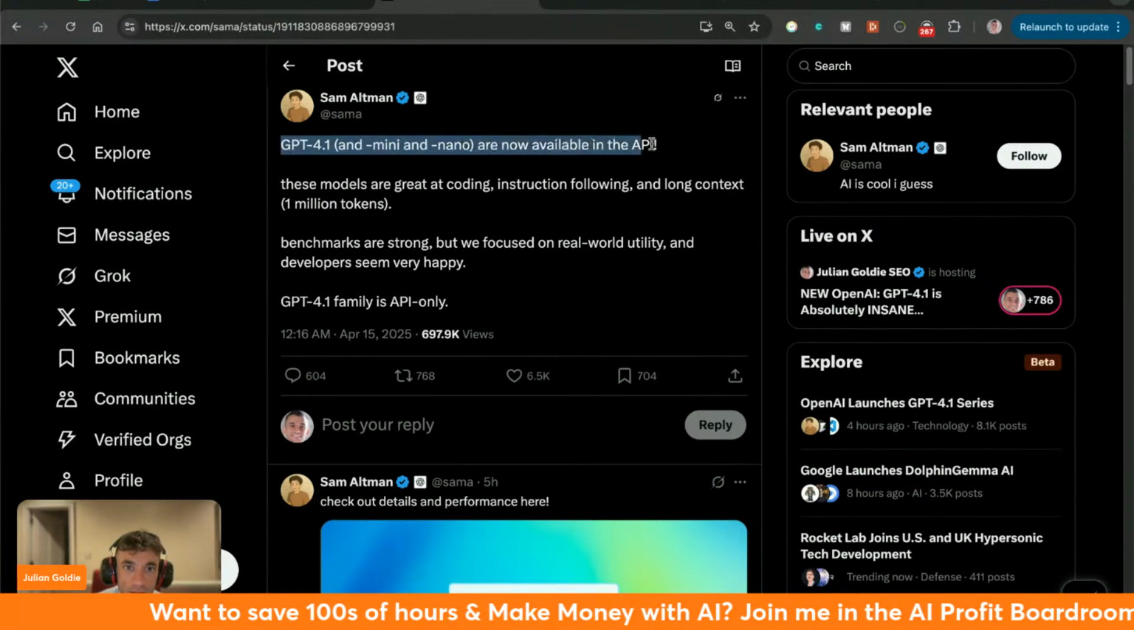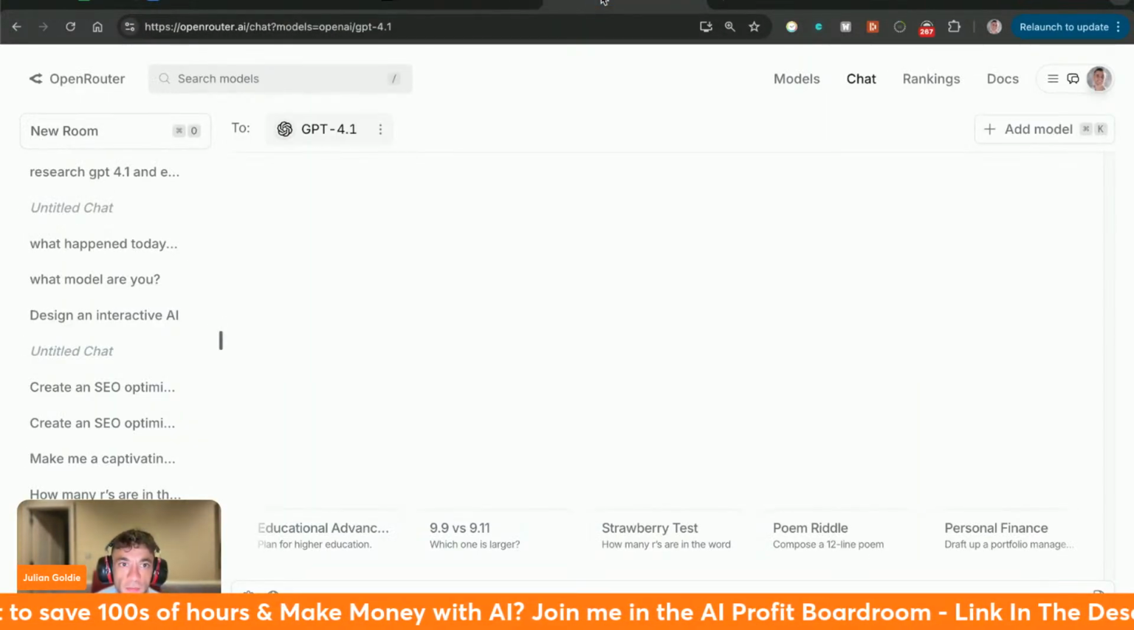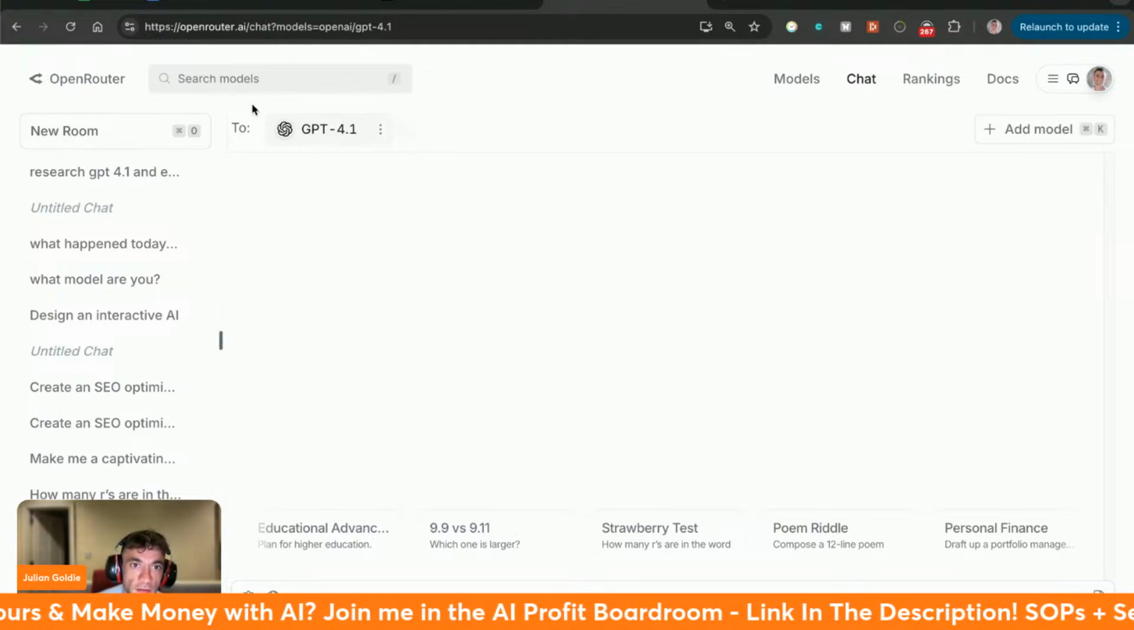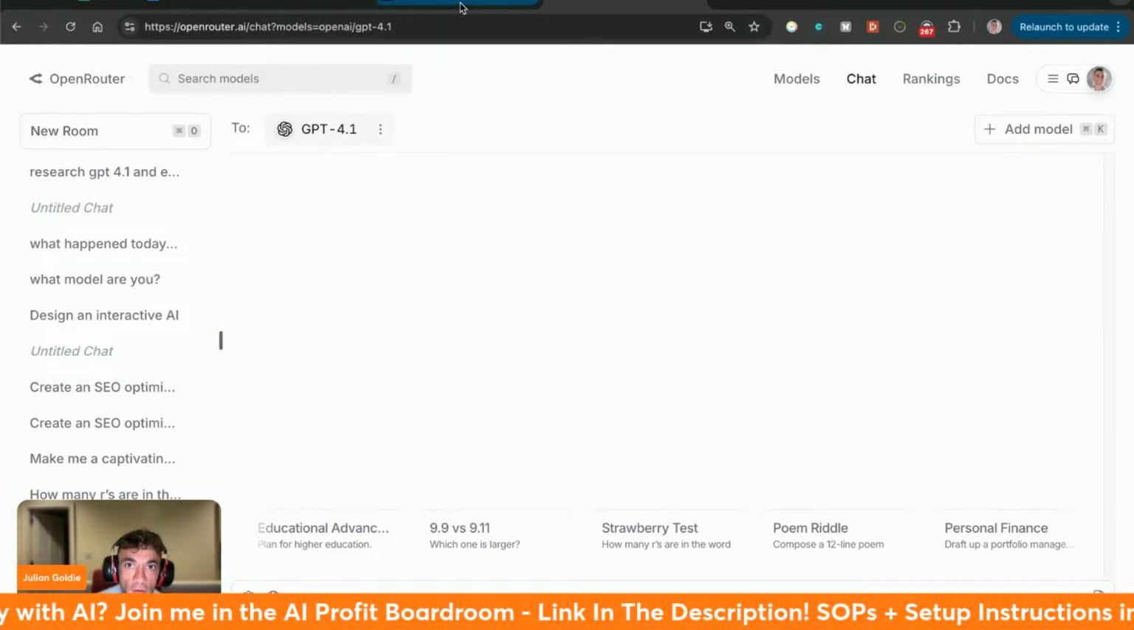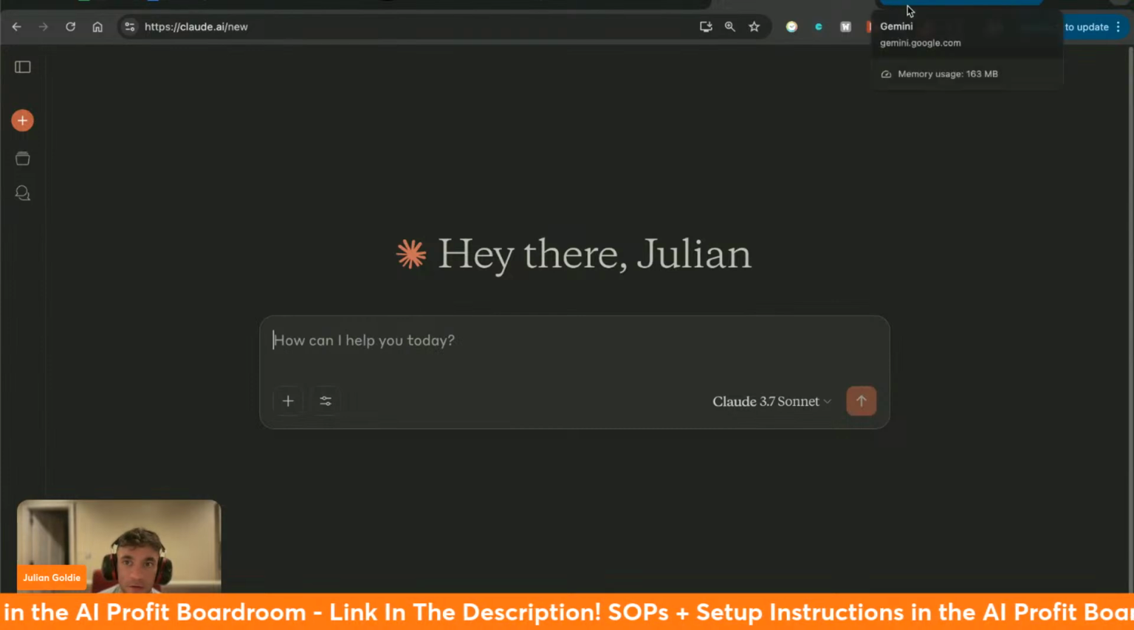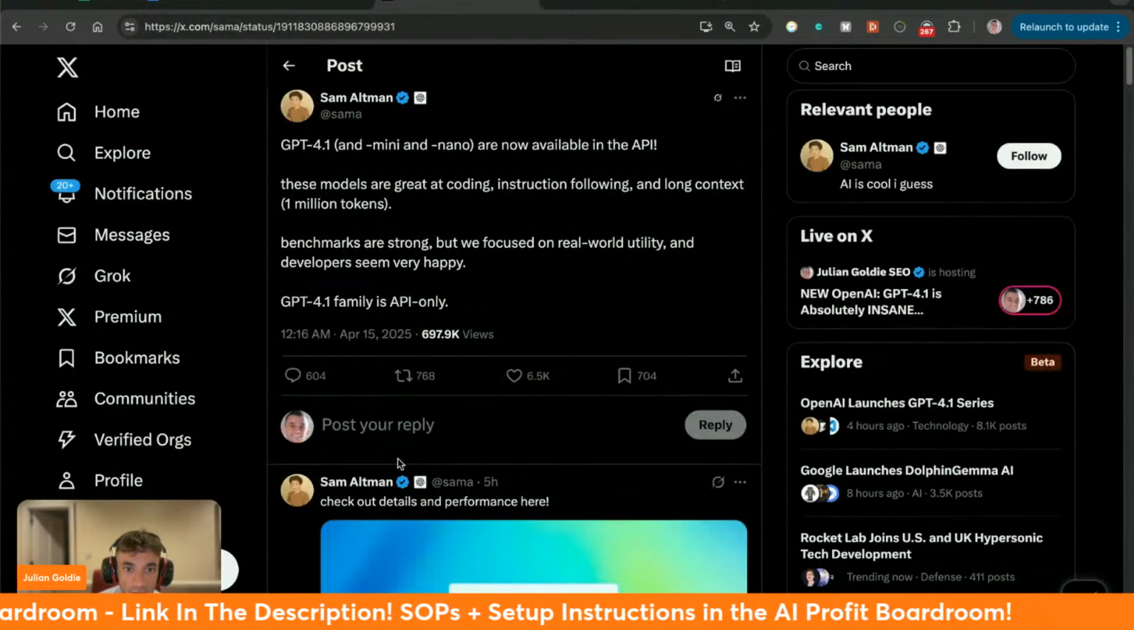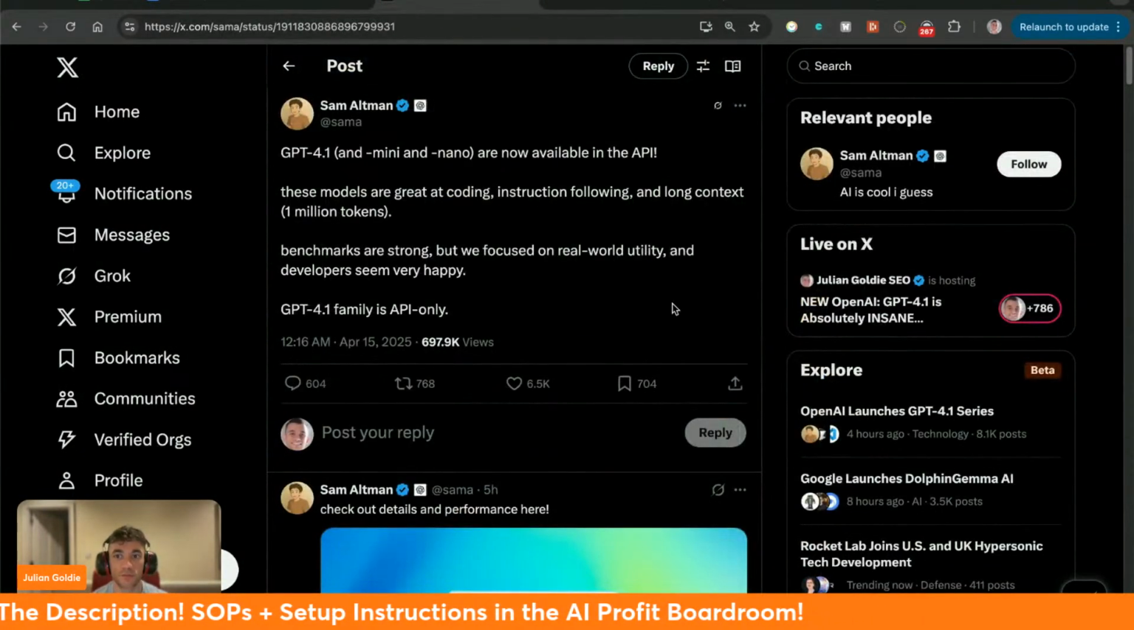And it is available in the API. There are 3 different models, but I think to be fair to ChatGPT, we'll use 4.1, the main one, not Nano or Mini, and then we'll compare that using Claude and Gemini, like you can see, and we'll be running some different prompts on it directly.